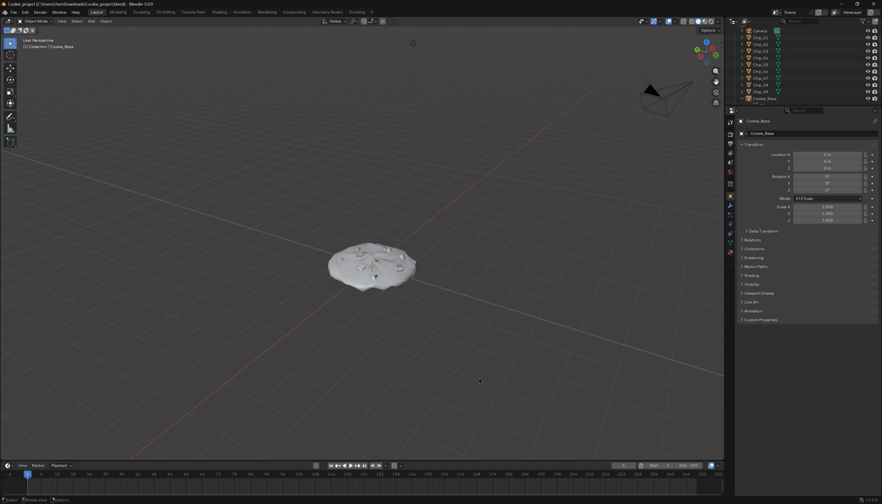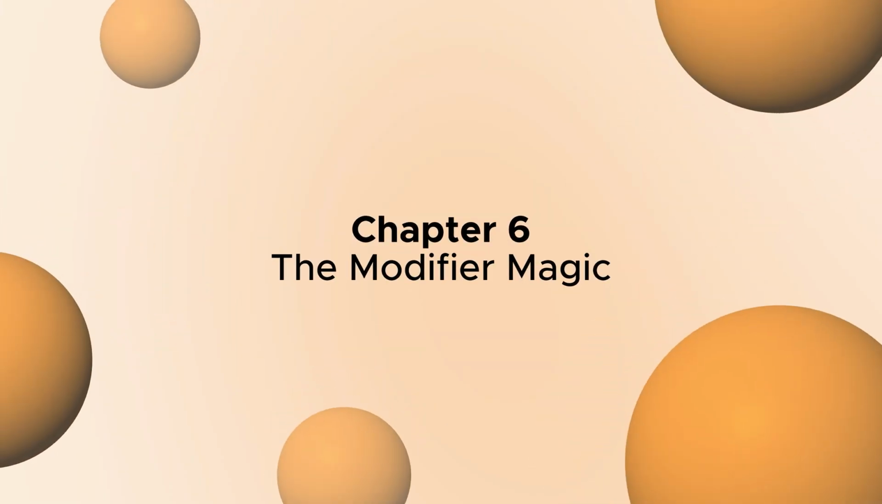Later, when you reopen it, your entire scene will be right where you left it. Now it's time to take what we've created and use modifiers to make our cookie look even better. Chapter 6. The Modifier Magic.